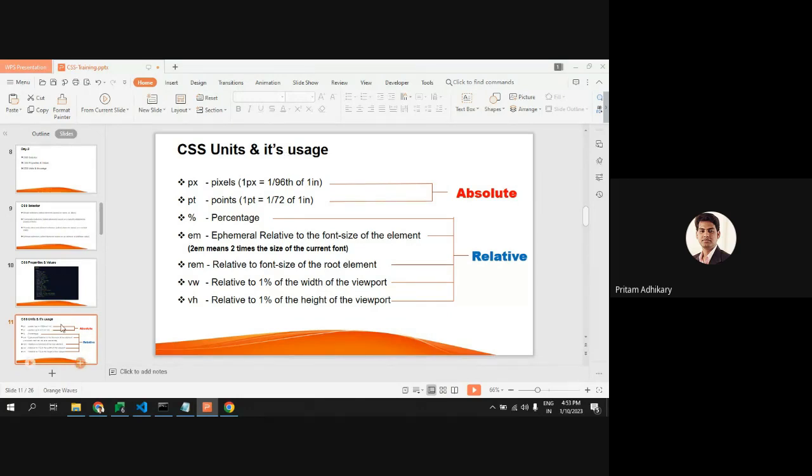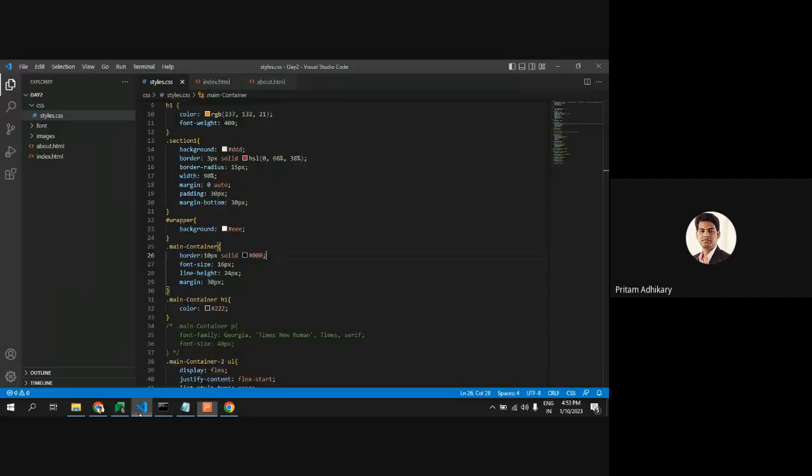In CSS, we use many units. So PX, PT, percentage, EM, REM, VW, VH. What are those? PX and PT are absolute values. What do I mean by absolute? If I use 30 PX, that means 30 pixel is absolute to the application. Now, if I use margin bottom equal to 20%, it will behave differently.